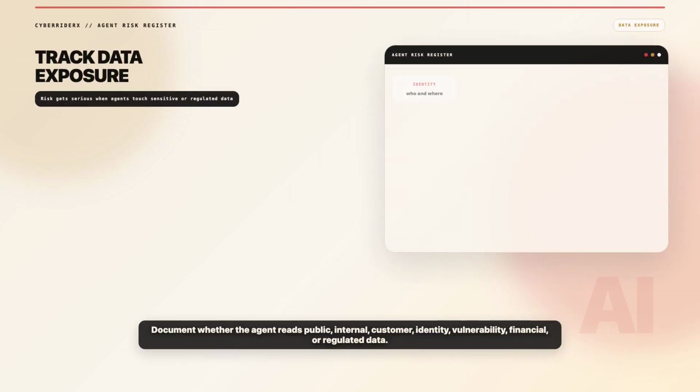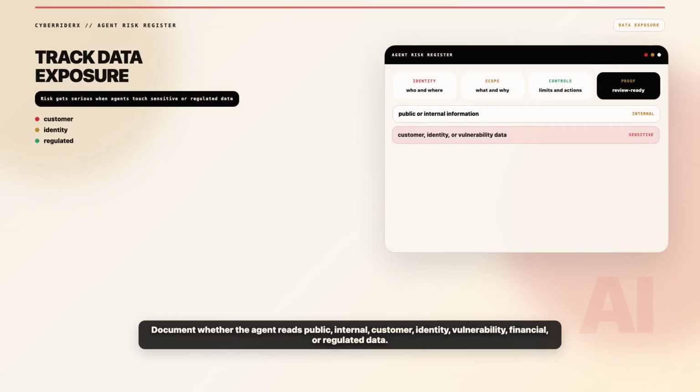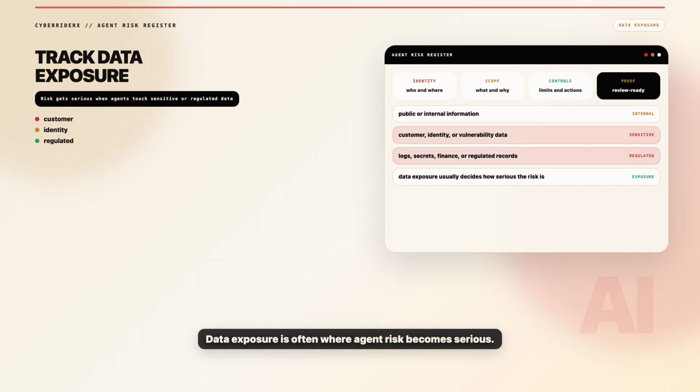Then document data exposure. Does the agent read public data, internal data, customer data, vulnerability data, identity data, logs, secrets, financial records, or regulated information? Data exposure is usually where AI agent risk becomes serious.